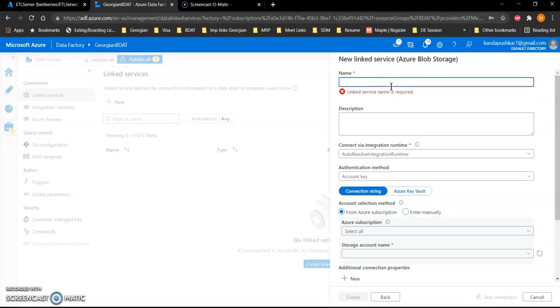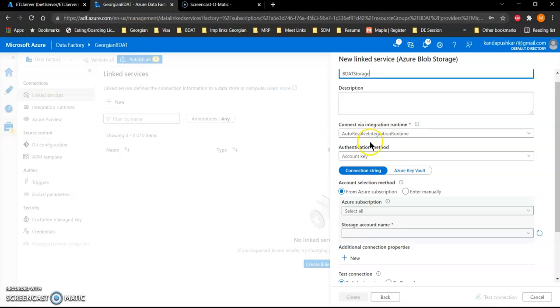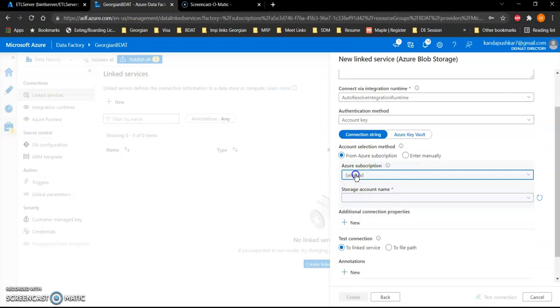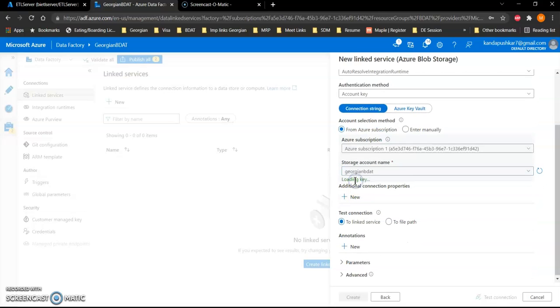I'll just name it Bdat storage. This is our authentication, and we are using the AutoResolve integration runtime, and we are using the normal key for it. I'll just select the subscription. I have a free subscription for it. And this is the storage name. We are going to test the connection and create it.